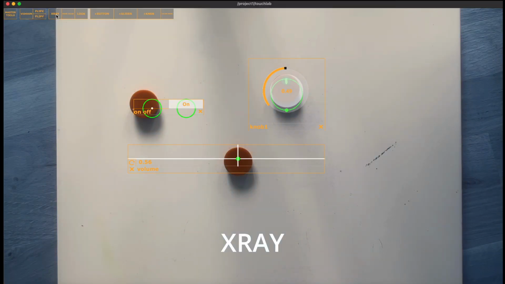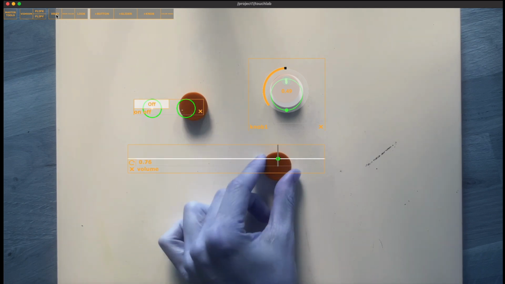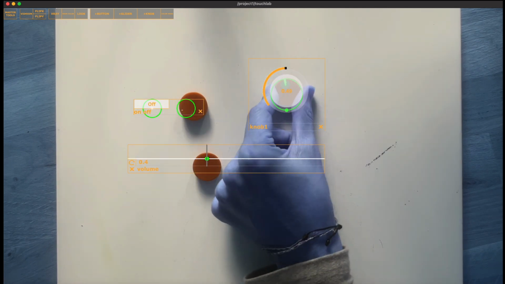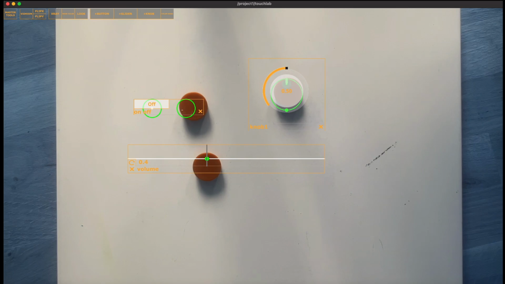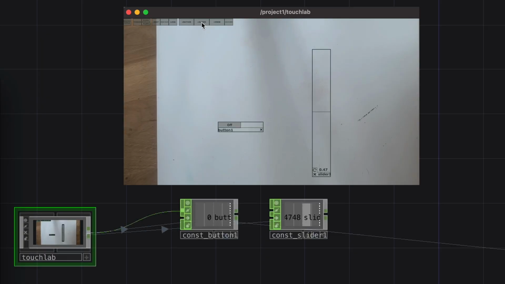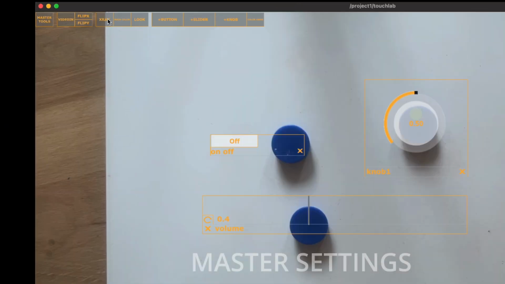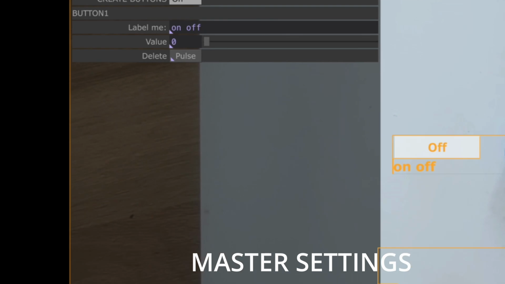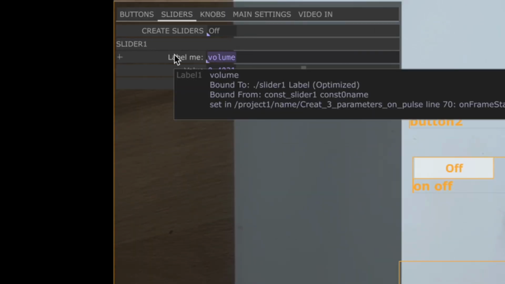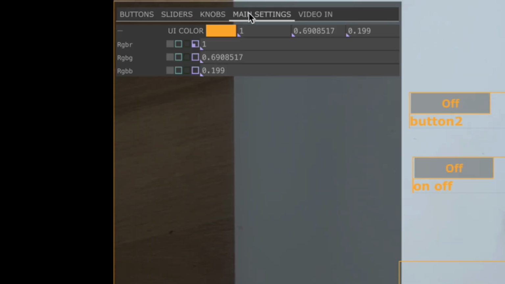You can open the X-ray vision to see how the computer vision is working. Every time you create a button, slider, or knob, a constant CHOP is created with the value and name linked, which you can use to control sound, images, or other parameters. In the Master Settings panel, you will also find all available values, names, and parameters for the video feed or the user interface look.